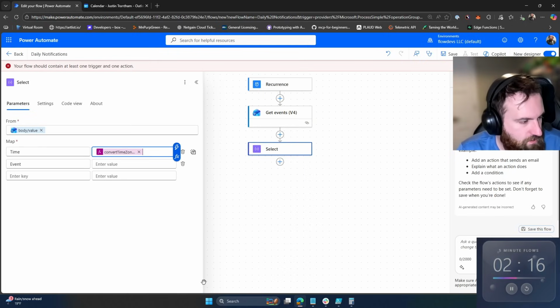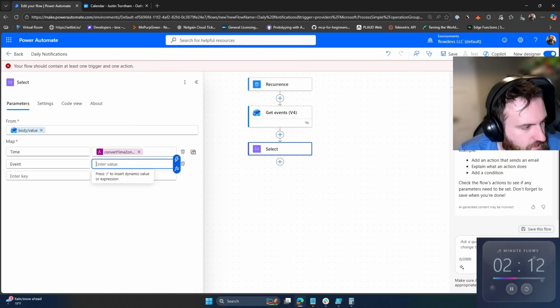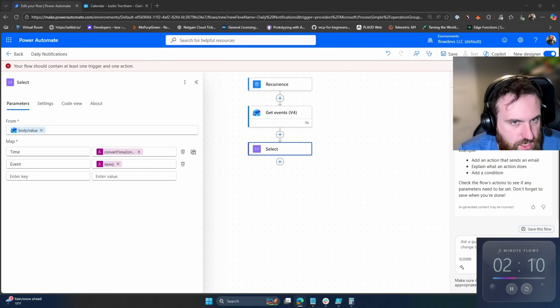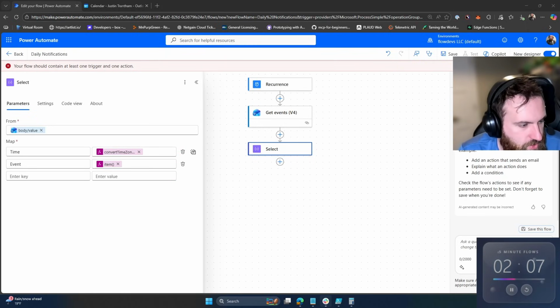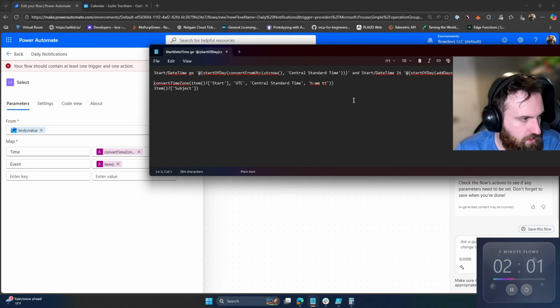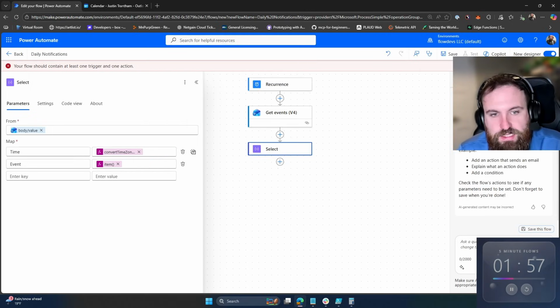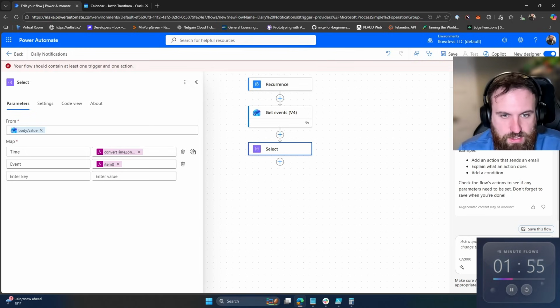Oh, add the function. I'm going to do the same thing with the subject here. It's just the item at subject, which I'll put in chat and also in the video description. So just remember to, I'll delete these so that way you can have them. Okay, cool. Then we got the events and we got the time.